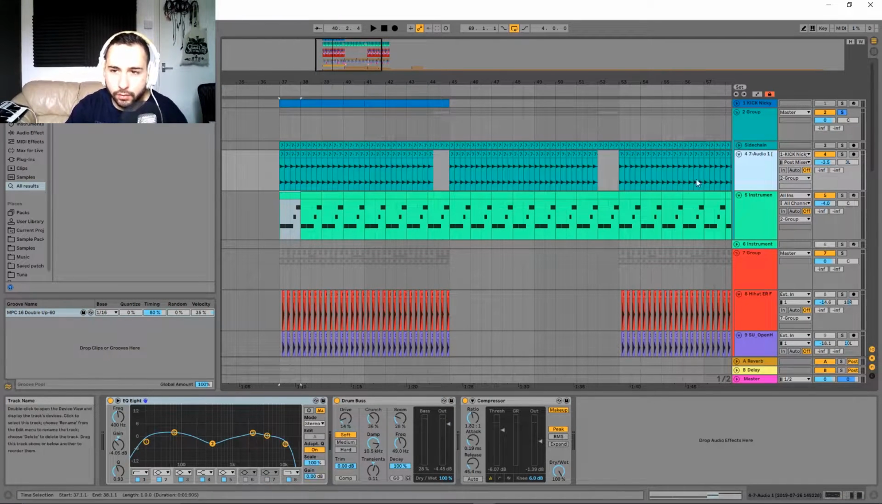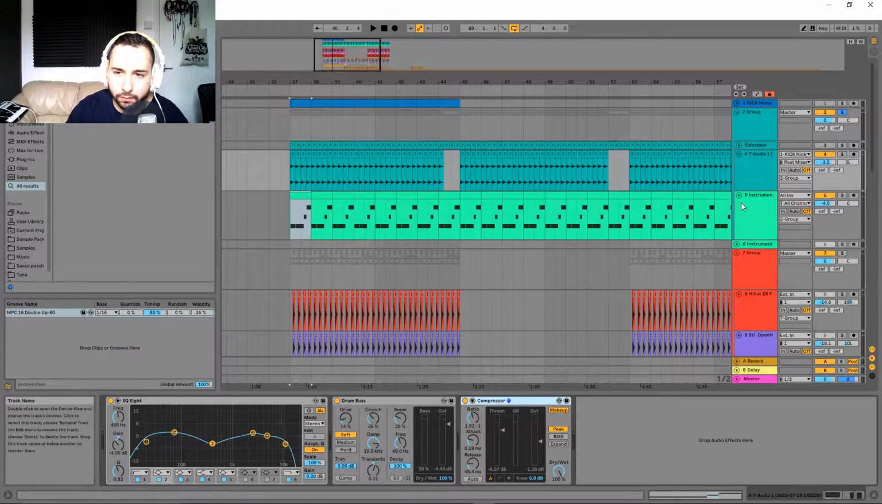I've done some EQing on the kick, as you can see over here. Just shaped it a little bit more, added a drum bus and a compressor just to shape the sound to how I like it.